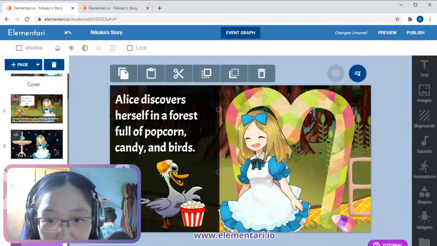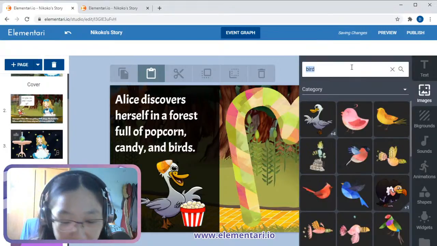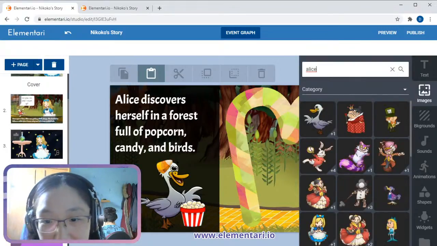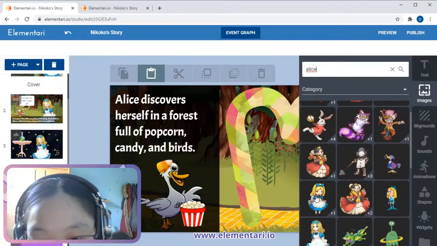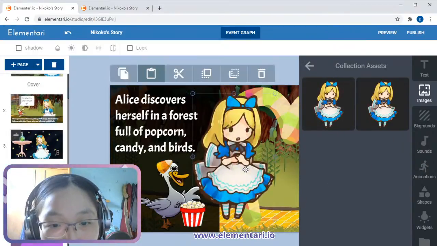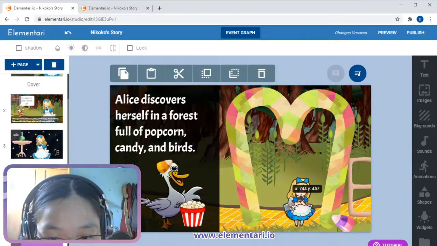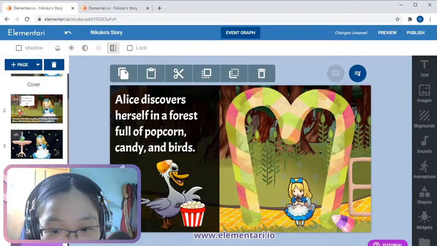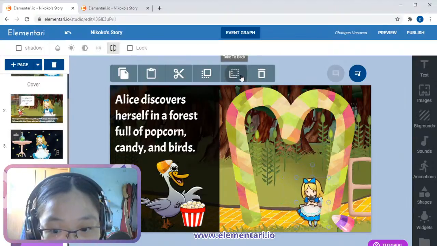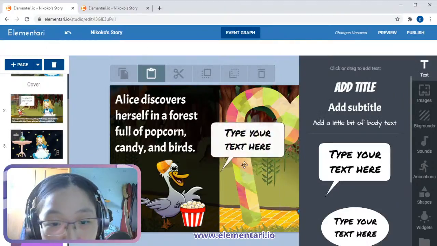Sure, why not? Okay, so I'm gonna go grab Alice from here. Actually, okay, let's see if there's another Alice. Okay, we have a little Alice. So let's get the little Alice, the mini Alice, like that, mini Alice. Okay, mini Alice is very confused.